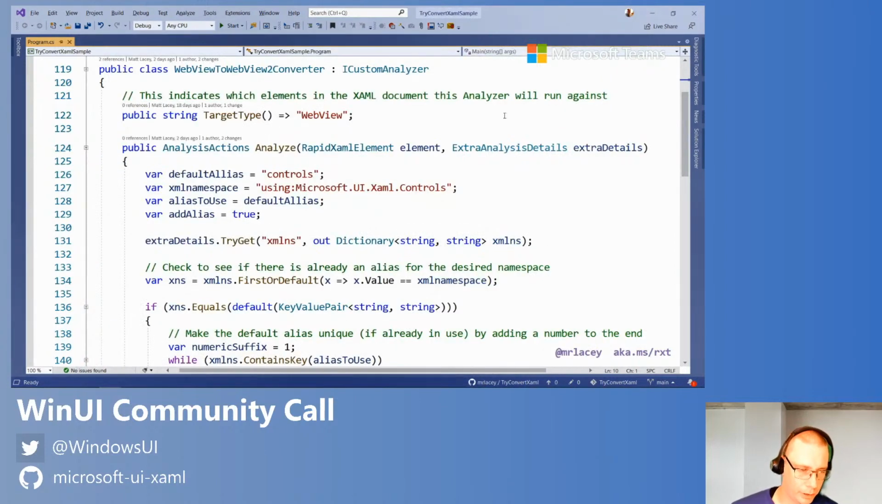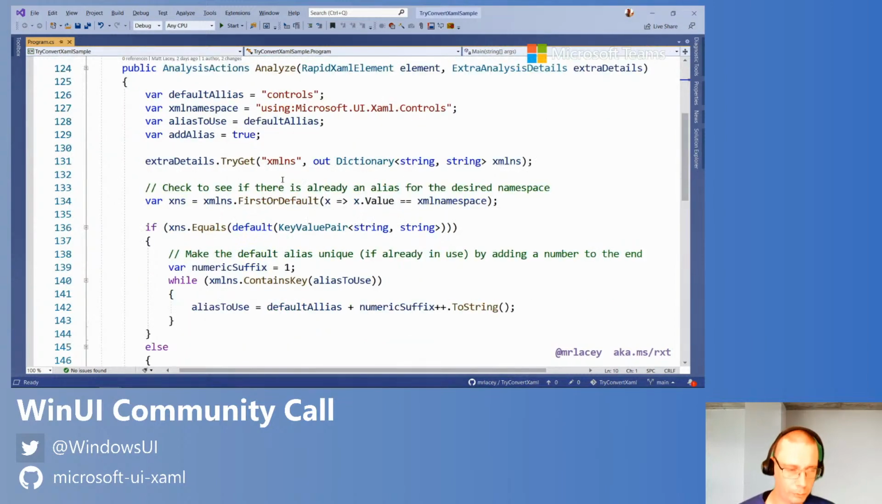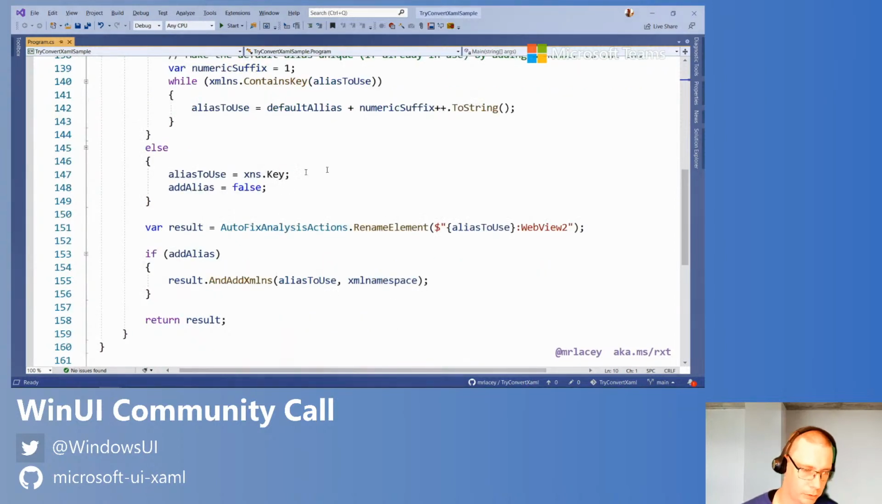So this is a separate project showing that. You can see, again, we're targeting the web view. This is a little bit more complex because it's looking at the namespaces as well, making sure we use an appropriate namespace, but it digs into those extra details to get all the XML namespaces. It looks to see if the one we're using is already used. If not, gives it a unique name. And then it says rename the elements. And then if we need to, also add the XML namespace.